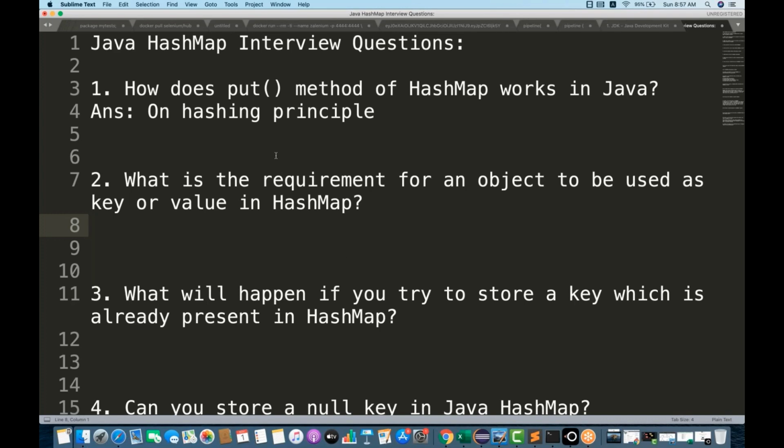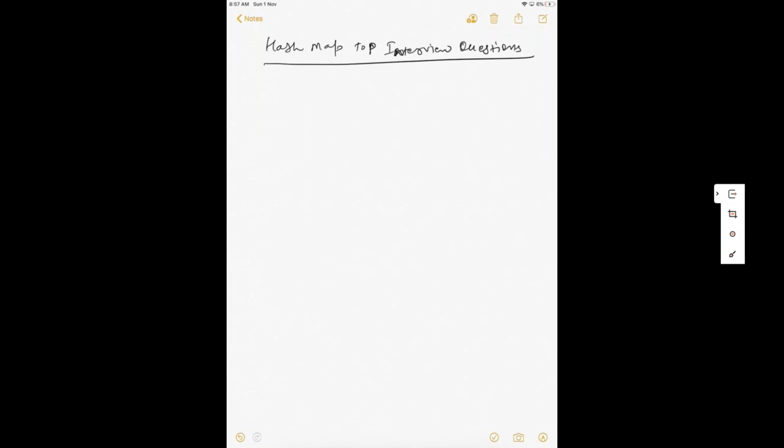So the first question, which is the most important question, is how does the put method work in HashMap internally? The answer is on the hashing principle. So what is the hashing principle? I have already told you that HashMap will store the value on the basis of a key and the value. Let's say the key is Tom, and the value is 100. So it will calculate one hash code over here, the hash code of Tom.